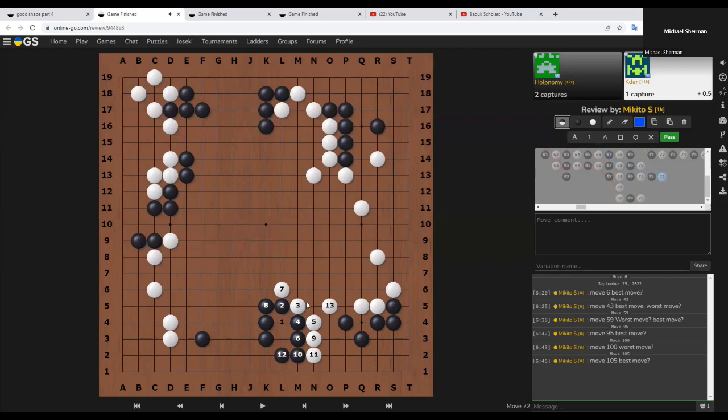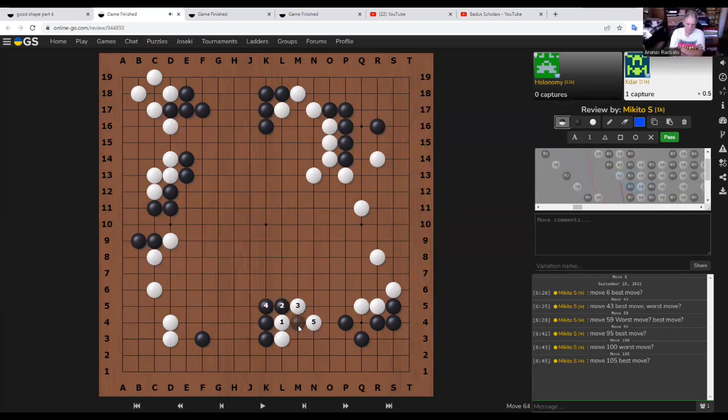And once again, we can make good shape out here, splitting black's groups. And white has kind of destroyed this area while making good shape on the outside. So I like the sacrifice if we're okay with sacrificing. And if black plays on anything else, then white can just make good shape here.